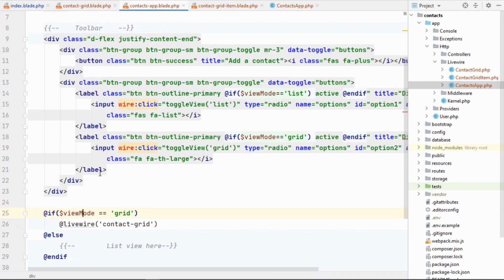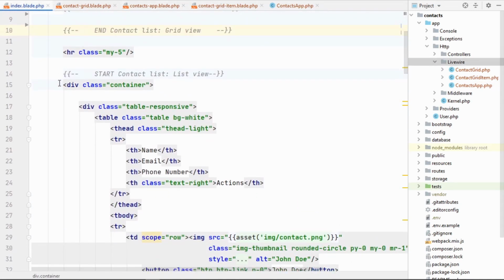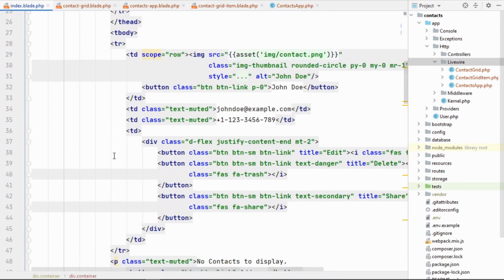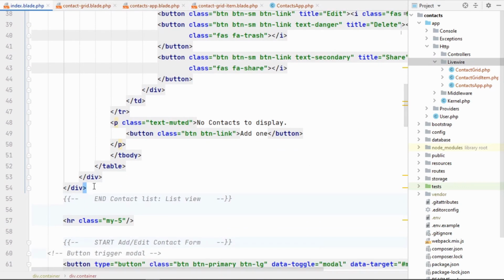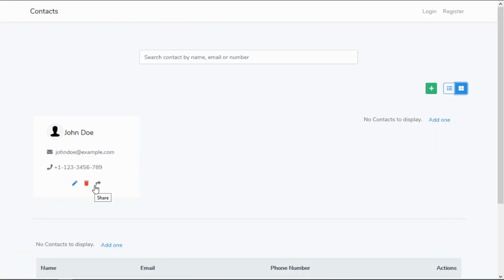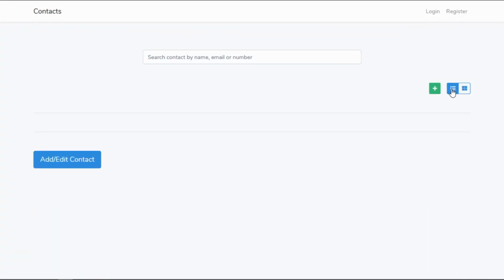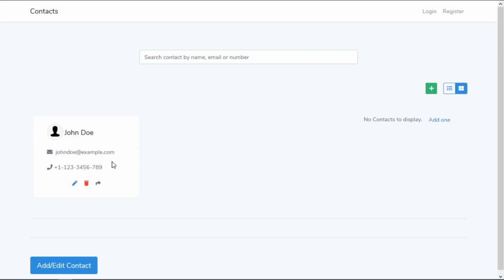Okay, suppose if I, this is always showing, so this has nothing to do with the switch at the moment. Suppose if I get rid of this, so for the list view nothing shows. For the grid view, the contact grid is appearing. So this one's working. Let's create the list view grid and grid item.